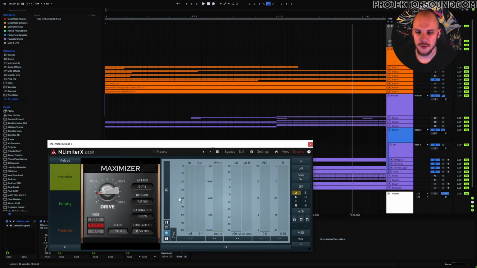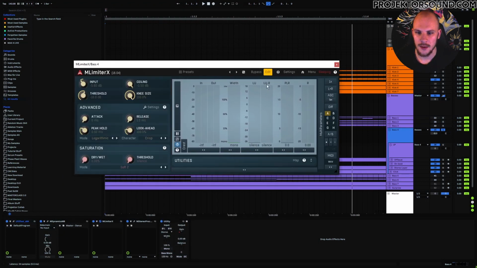Then I decided to push this into a limiter. You can quickly look at the settings here. We just have lower input gain and a lower threshold. I don't even know if this limiter is really doing anything.